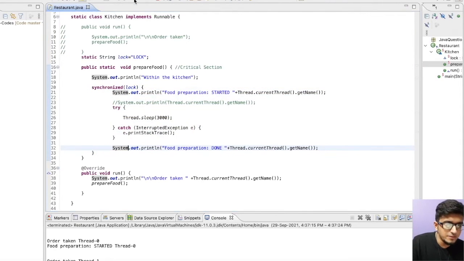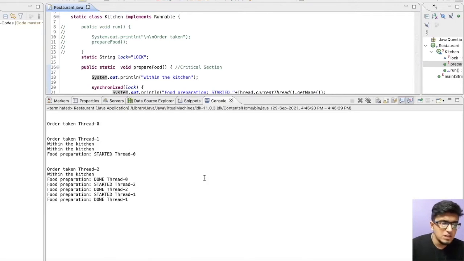So let's run this program again. So here you can see the output is pretty similar. Thread 1 has taken the order and also thread 2 has taken the order. Then both of them entered the kitchen, but only one thread started preparing the food, and that is thread 0. And while thread 0 was preparing the order, no other thread was preparing the food at that time. Rather, at that time thread 2 took the order and also waited in the kitchen. And once thread 0 is done with preparation of the order, thereafter only thread 2 started preparing the food. Similarly, after thread 2 is done, thread 1 started preparing the food.